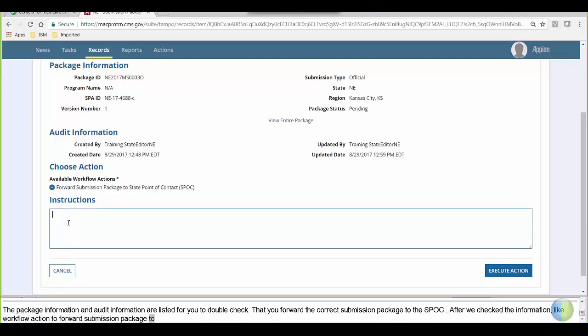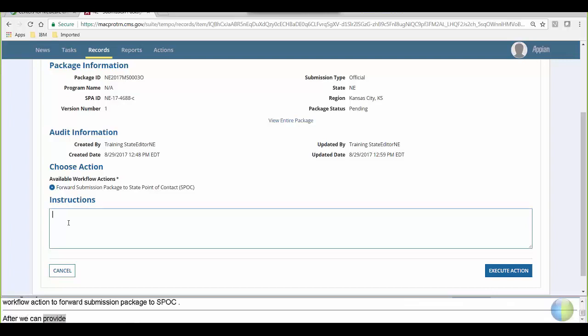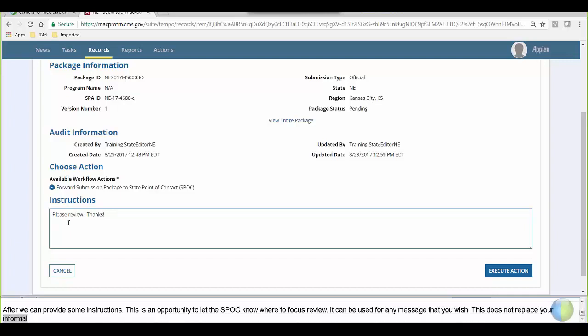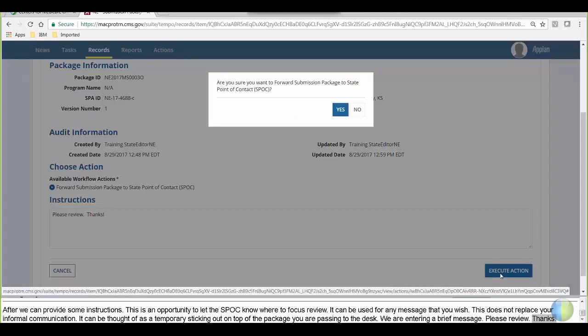After that, we can provide some instructions. This is an opportunity to let the SPOC know perhaps where to focus their review, but it can be used for any message that you wish. This does not replace your informal communication channels, but can be thought of like a temporary sticky note on top of the package that you are passing to their desk. We are entering a brief message here that says, "Please review, thanks." Next, we'll execute the action by selecting that button and selecting yes to the prompt.